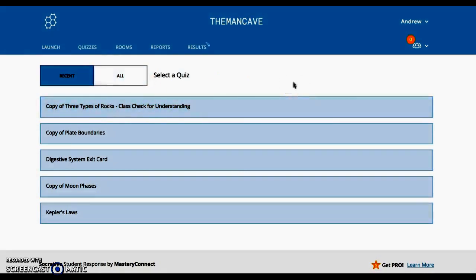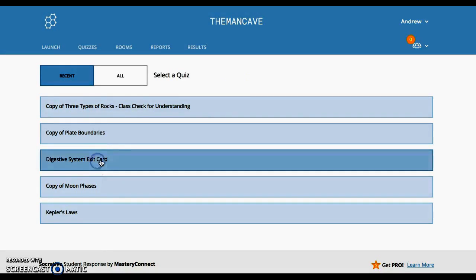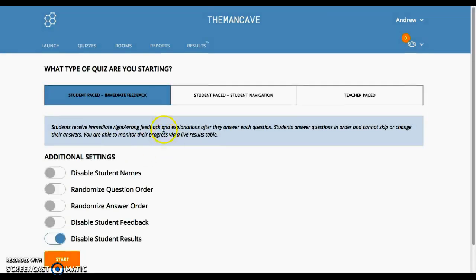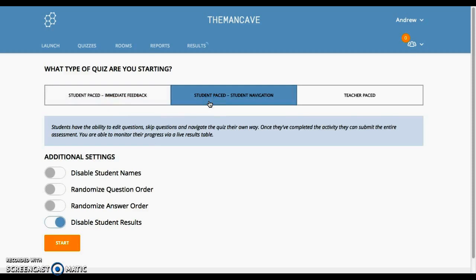On the quiz page, where five of my previous quizzes are stored, all I need to do in order to launch one is simply click on one of them and then choose how I want to pace the quiz itself. So it can be student paced with immediate feedback. That means the teacher generated quiz, after each student responds, they get some kind of feedback or explanation after they answer each question. Student-paced means they can go all over the quiz, skip questions, or come back to things. But once they've completed the activity, they submit the entire assessment.